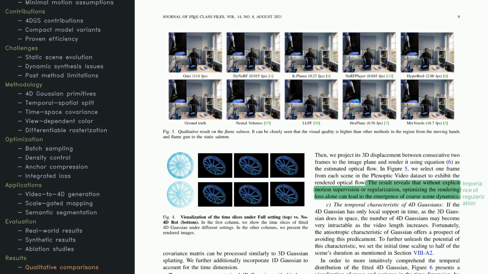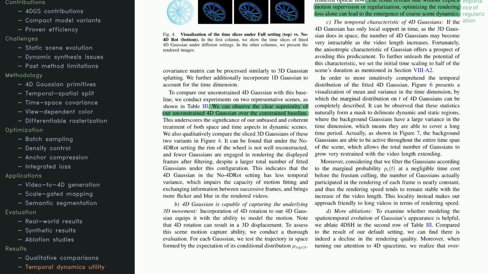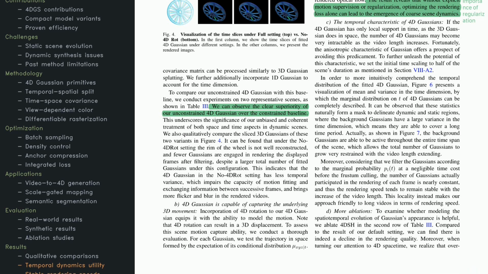We also see that if there isn't enough supervision or regularization, the scene's dynamics can become coarse or blurry. This highlights the need for smooth transitions across both space and time to maintain a clear, dynamic rendering. This part points out why the unconstrained 4D Gaussian approach is advantageous. When we compare constrained versus unconstrained settings, the unconstrained version works better for dynamic motion and temporal coherence.